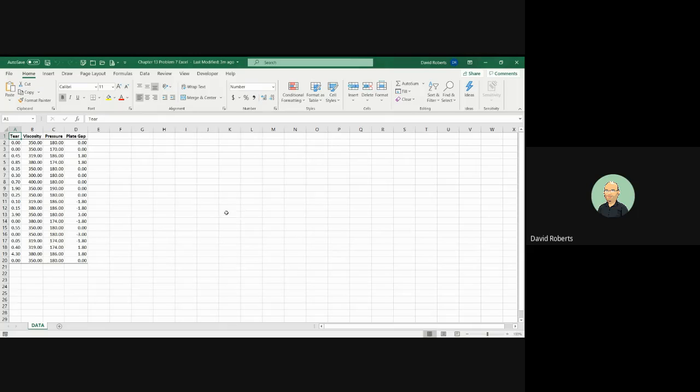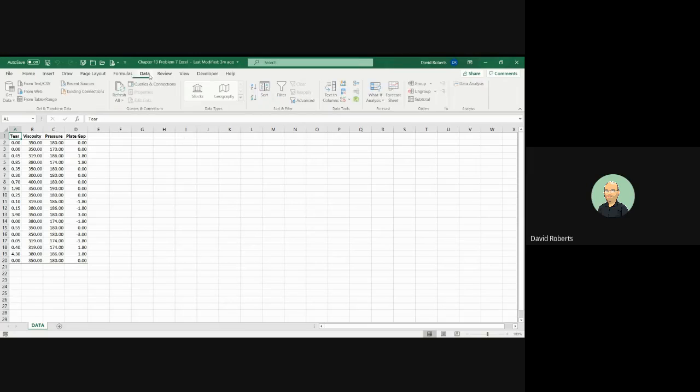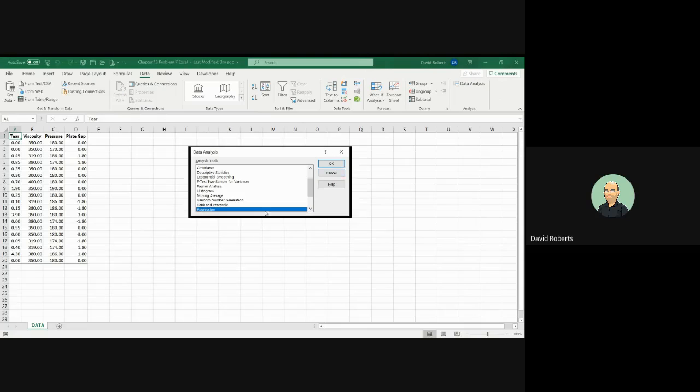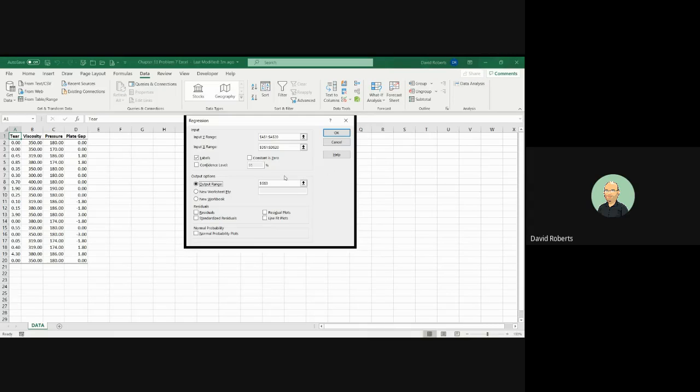So we will go to data, we will go to data analysis, and we're going to pick regression. We go OK. Now we have to be a bit careful when we do this. The y input, if you were to draw this on an XY graph, tear would be the y and x would be the plate gap. So the plate gap causes the tears, not the other way around.